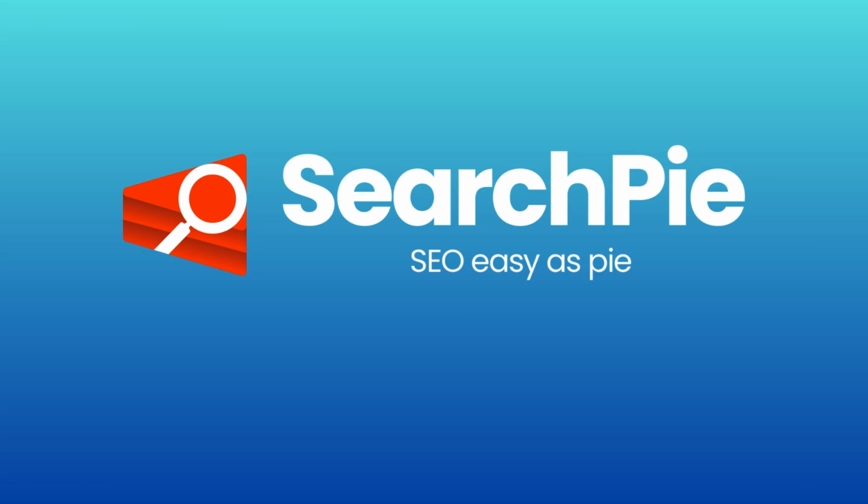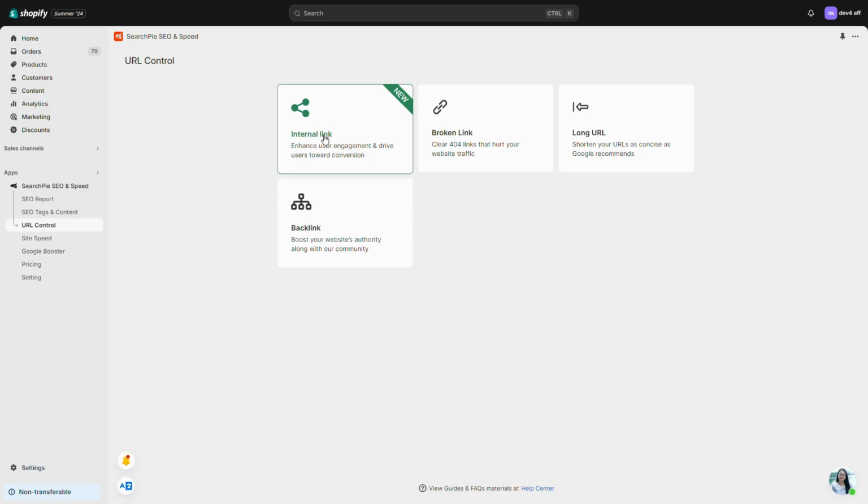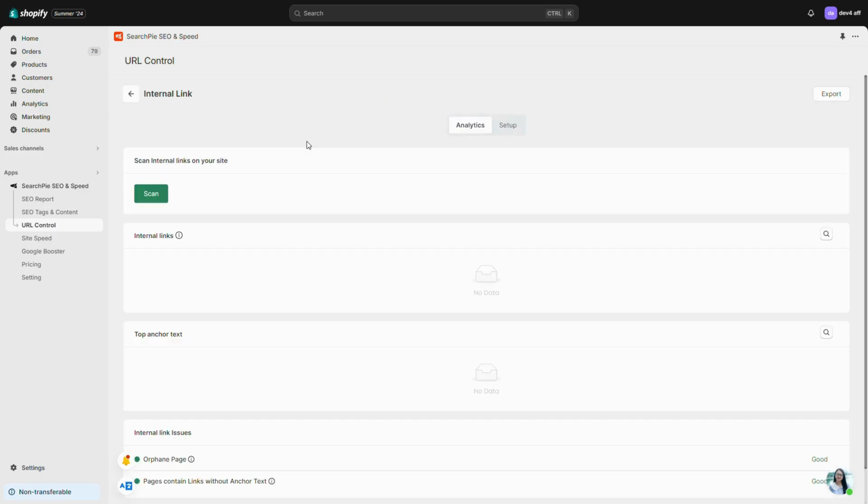In this video, we will go over the internal links feature. Let's go to URL control, choose the internal feature. An internal link is any link from one page on your website to another page on your website. Your users and search engines use links to find content on your website. Your users use links to navigate through your site and to find the content they want to find.